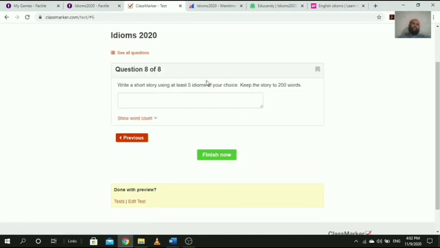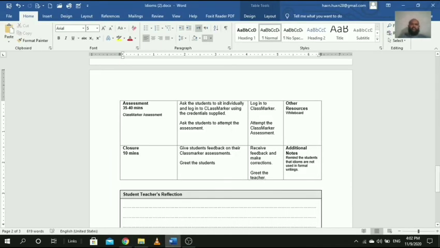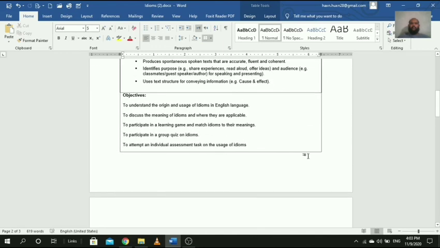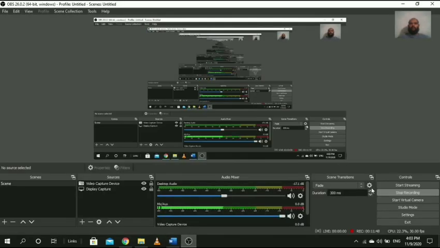And then this is a long answer question of 200 words where they have to write a short story using at least 5 idioms. So at the end of the lesson, the answers would be discussed and students would be given feedback on their final stories, and then the lesson concludes. So that is the lesson I have come up with. Thank you.